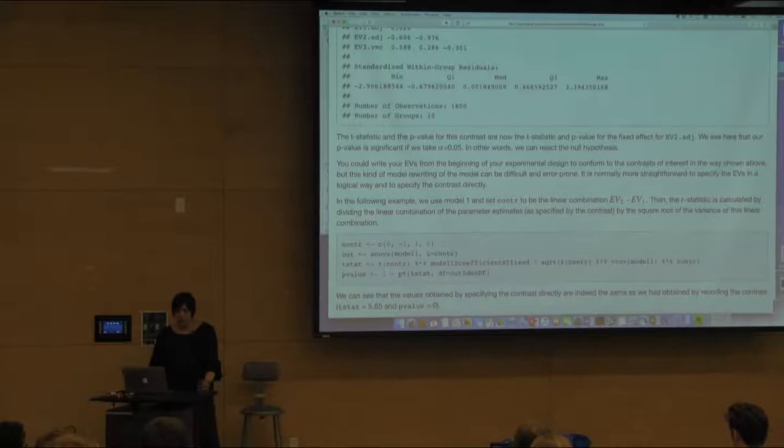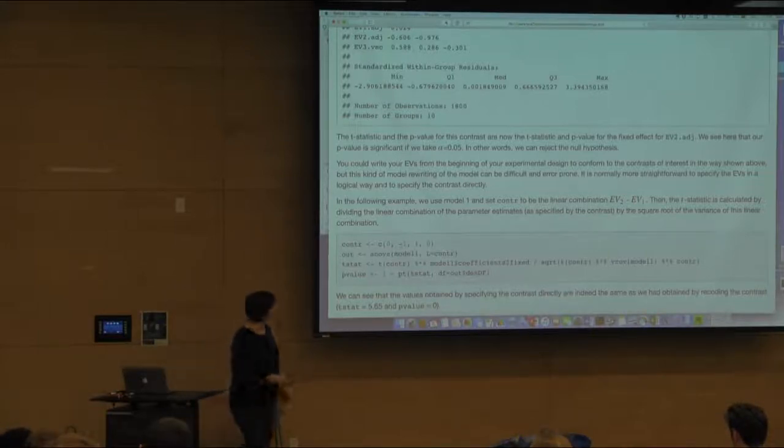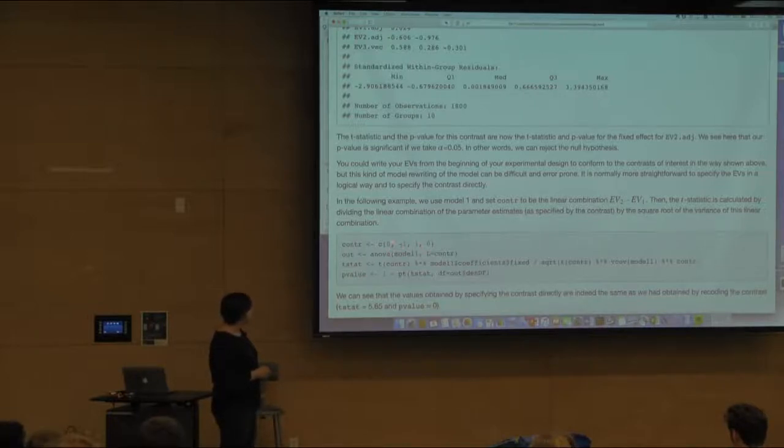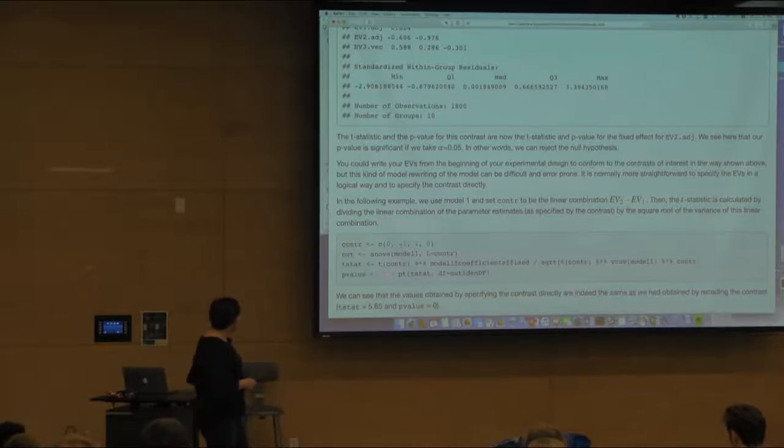So here, this looks a lot more familiar, I think, to people, seeing the contrast specified here as your typical 0, -1, 1, 0. These correspond to the fixed effects for the intercept, EV1, EV2, EV3. We do the ANOVA, and we specify our contrast vector here. And then we have to adjust these coefficients by normalizing them by the square root of the variance of this combination. And then we can compute a p-value.